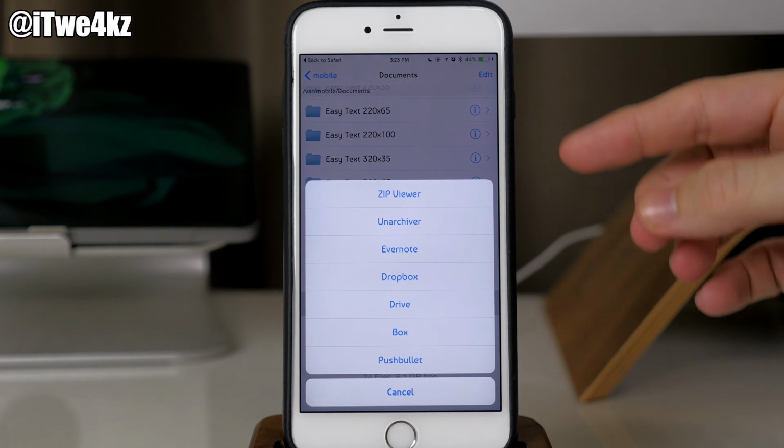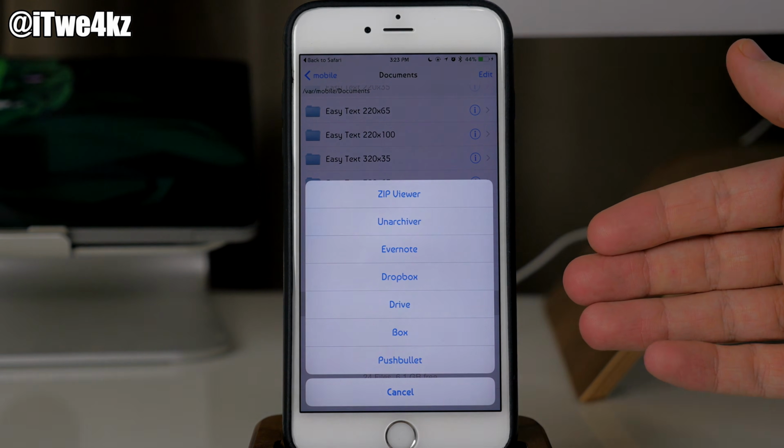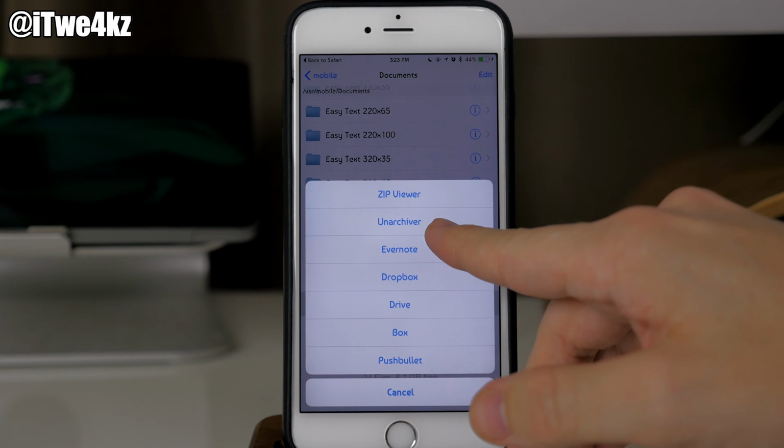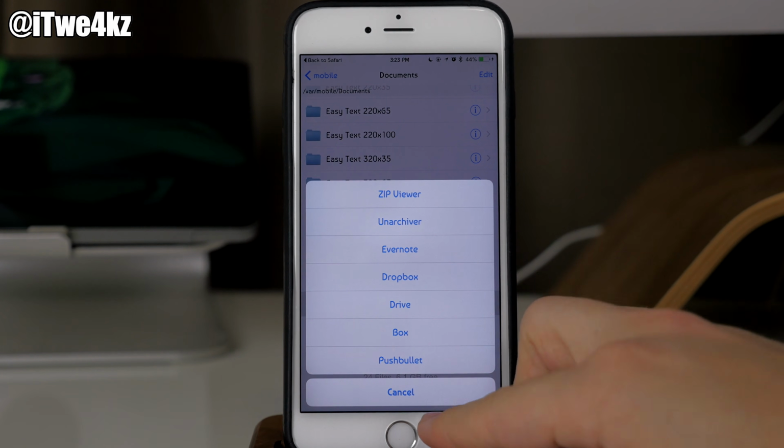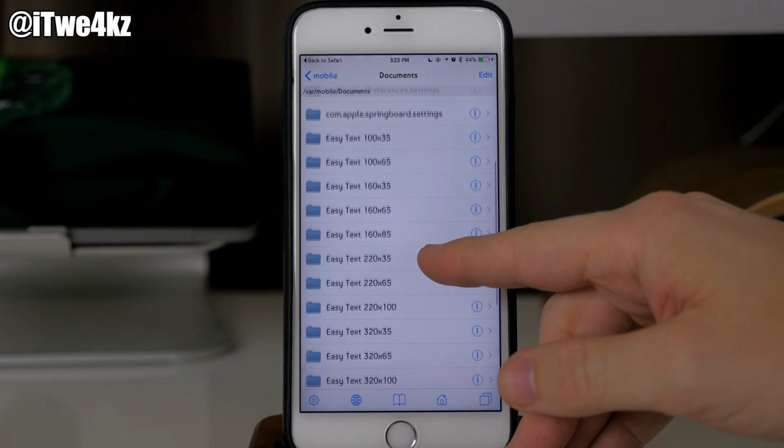and then you're going to get a pop-up right here asking you what you want to do with that package that you just downloaded. So you just want to tap on Unarchiver, and I've already done this, so I'm not going to tap it, but just tap on Unarchiver, and it should give you all of these options right here.